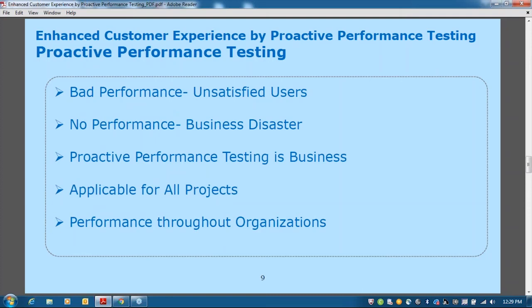Now I think in a different way. Think like you are not taking care of performance in a serious way. You think about the bad performance. So the moment your application is not doing well in terms of performance, what will happen?